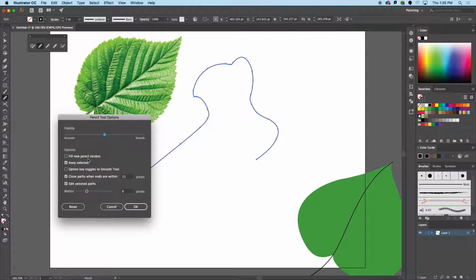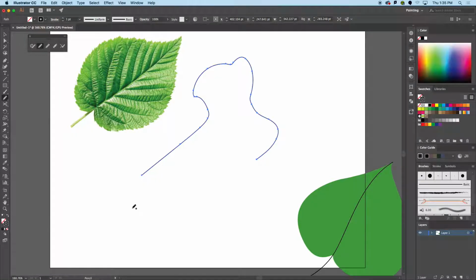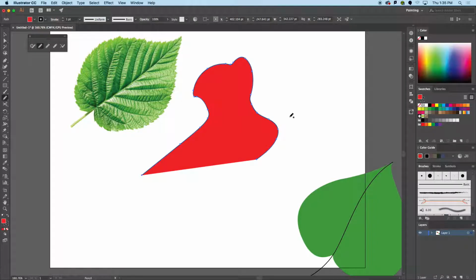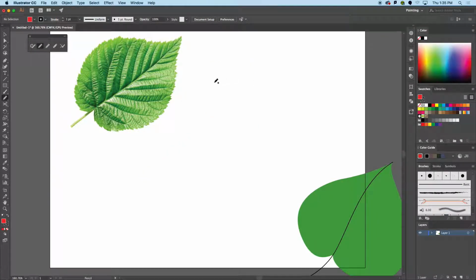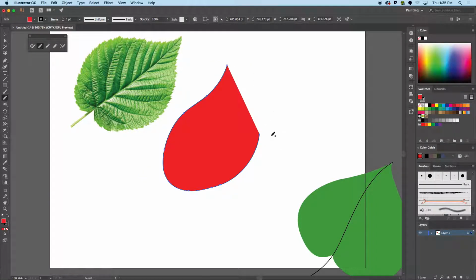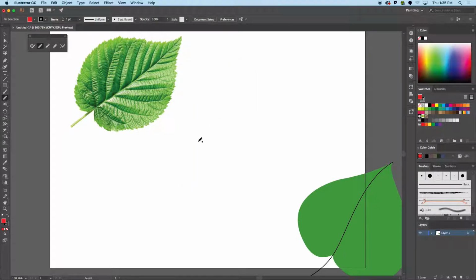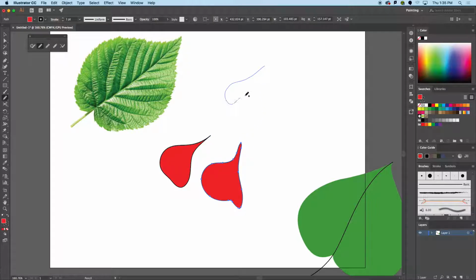Fill new pencil strokes. Let's try that. So I'm going to set a fill color to red. I delete that, and when I draw, it's going to fill up my line work with a color. Sometimes it's very useful when, let's say, I'm drawing a bunch of little leaves. It's better if it's already filled up with a color.